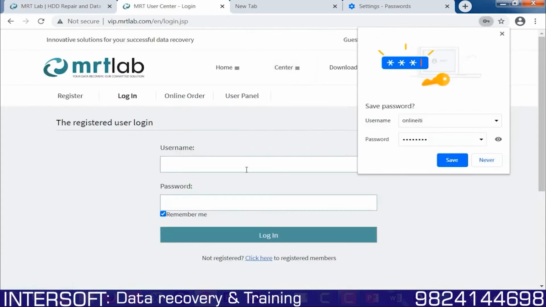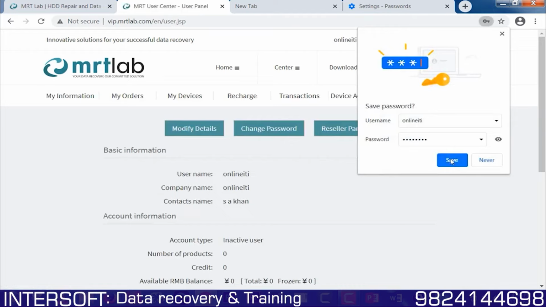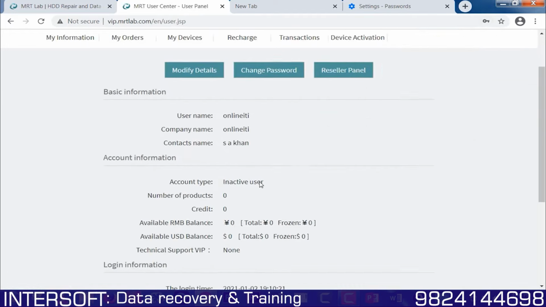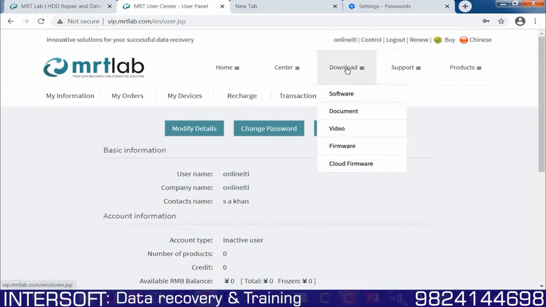After registration, you have to log in again. Online ITI, and whatever your password is you can type. Now you can see my card is not activated. My username is active, but the card is off, we have to activate it later on. So we already registered the username. So now we will go to download.